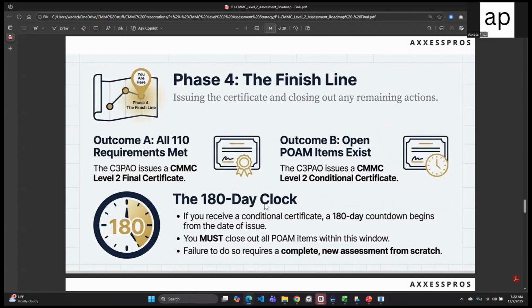Then you have a 180-day clock. If you receive a conditional certificate, a 180-day count begins from the day of issue. You must close out all the POA&Ms within this window. Failing to do so requires a complete new assessment from scratch. We don't want that. So, three outcomes.